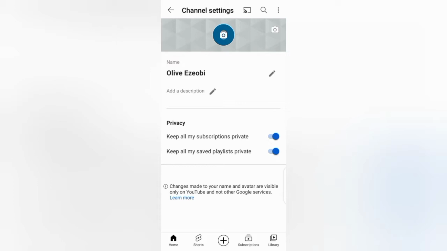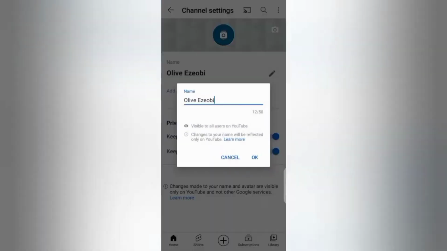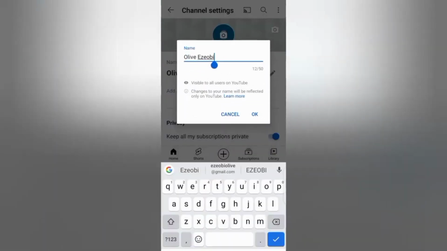You can decide to use the same name as your Google account, or you could give your channel a different name. The good thing about this is that whatever name you give your channel does not in any way affect the name on your Google account. The name on your Google account remains the same, while the name on your YouTube account changes to whatever name you might want to use. So right now, all you have to do is give your channel a unique name, if you want to change it.